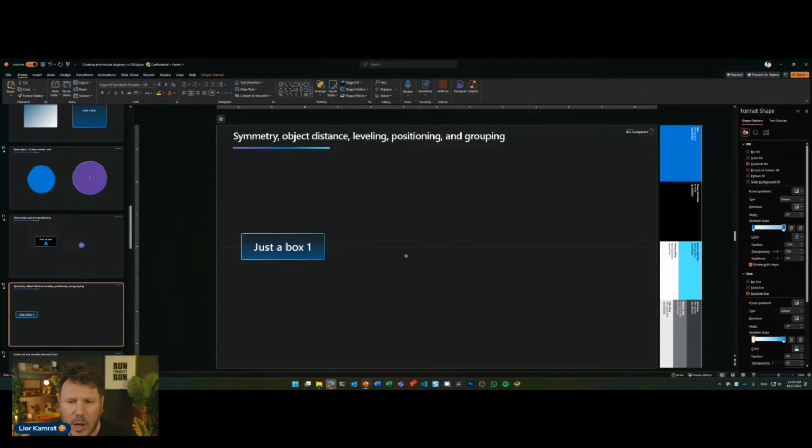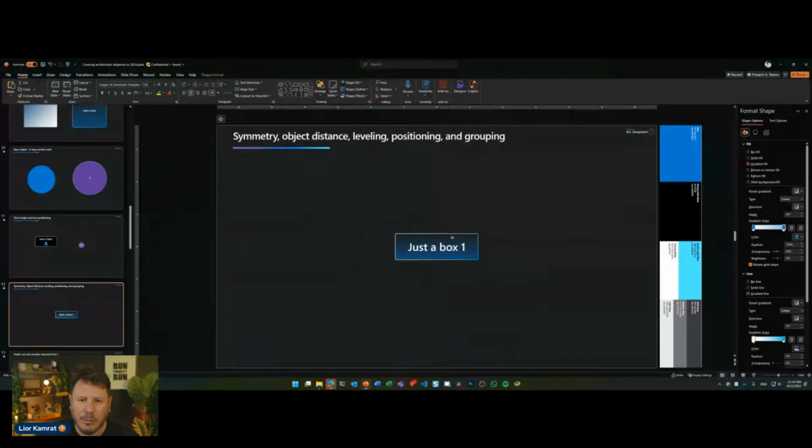Now, what I'm always looking at is how do I level things. Obviously, this is just one box, so super simple, nothing fancy about that. But when you have multiple objects, that's where things get very interesting. So master the art of knowing how to use the leveling and the object distance. That's like 80% of all the diagrams' logic. The rest is just styling and attention to small details.